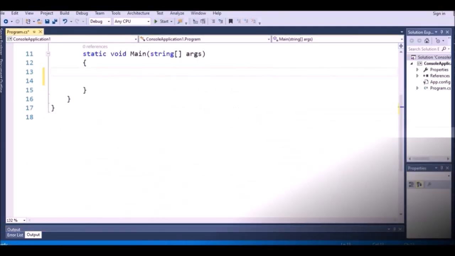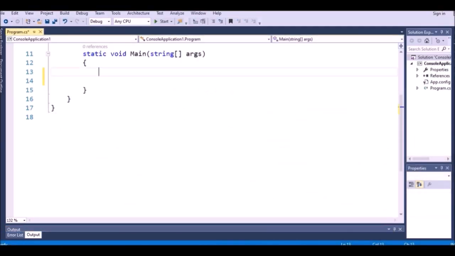Hello guys, today I'll show you how to decrease the value of a variable by using the statement minus in the C# programming language. So first we declare variable x with the value 9, and now we display this value.